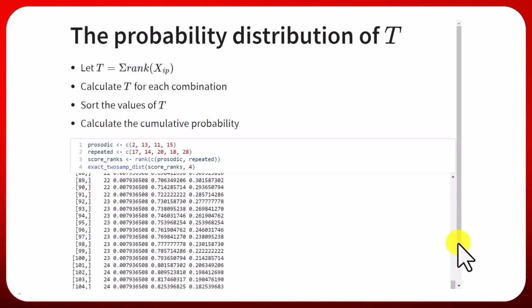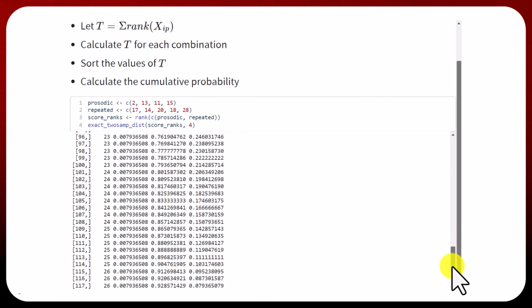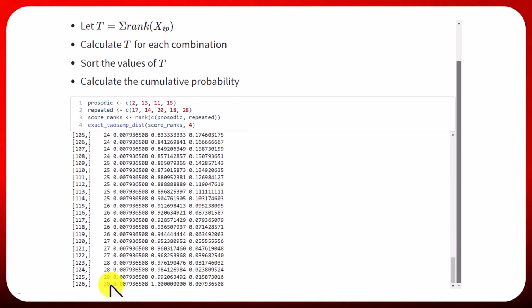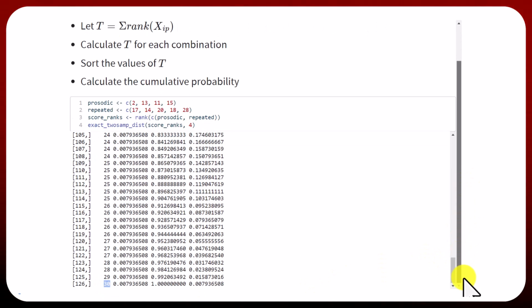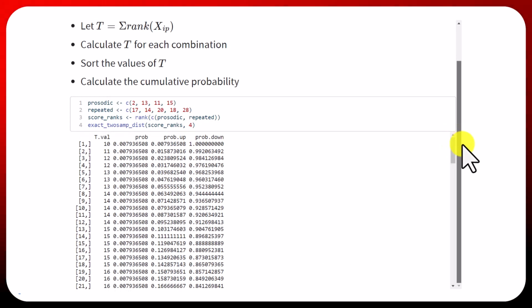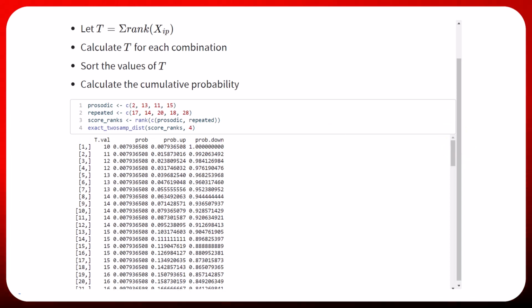And if we move down to the bottom of this, we'll see that the largest value we can obtain is 30. So the sum of the ranks can go anywhere from 10, and think about that a moment. If you have a sample size of 4, then the smallest ranks would be 1, 2, 3, 4. Add 1, 2, 3, 4, and you get 10. That's the smallest value that our T statistic could be.